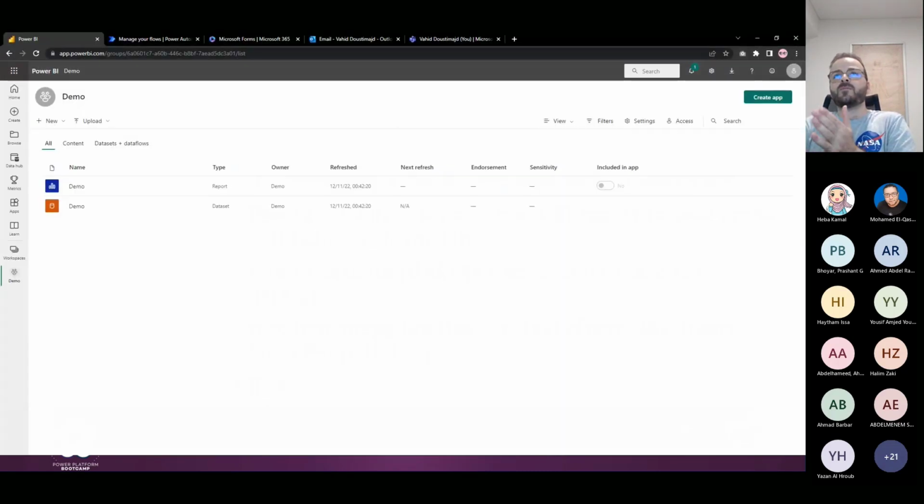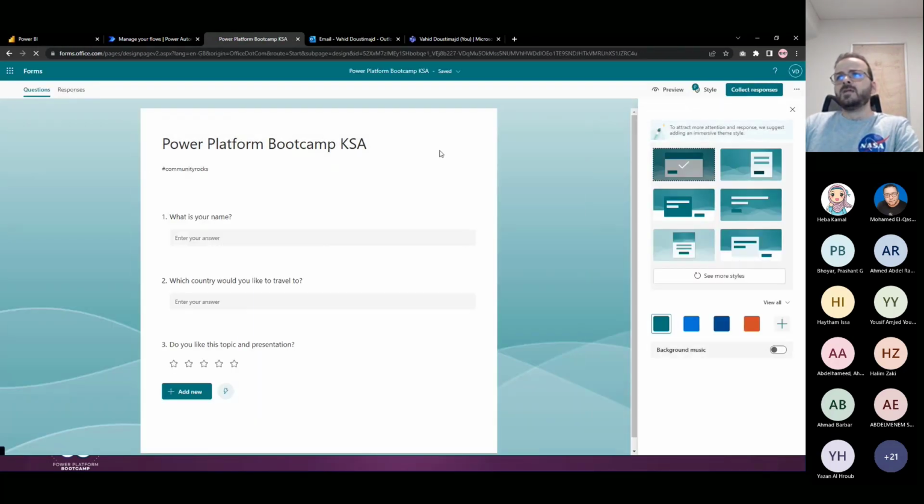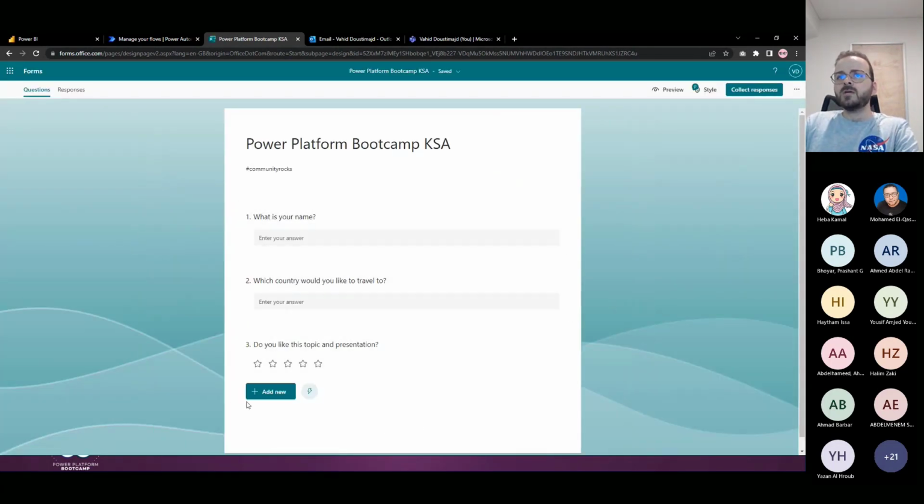So let's start. What I want to show you is how to create a form and then connect that to Microsoft Power BI by using Power Automate. Here I created a form, which is a very small, simple form, as you can see on the screen. I added 3 questions here: one of them is, what's your name? The second one, which country would you like to travel to? And the last one is, do you like this topic and presentation? So I want to connect that to Power BI to create a live report.